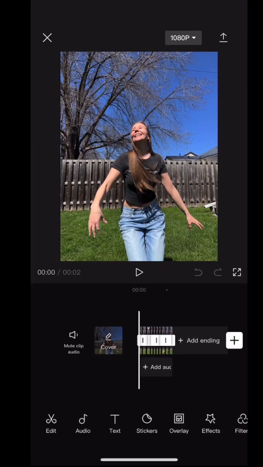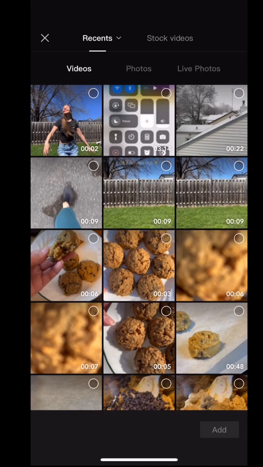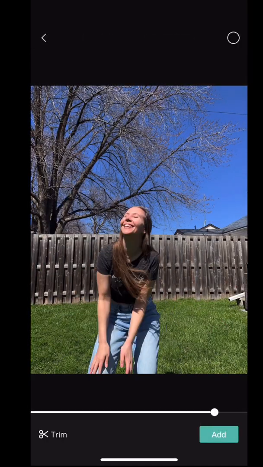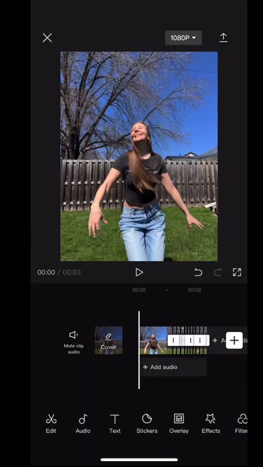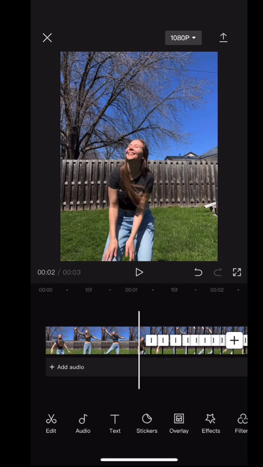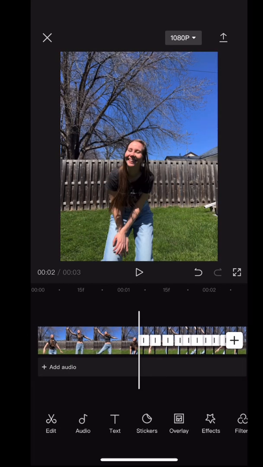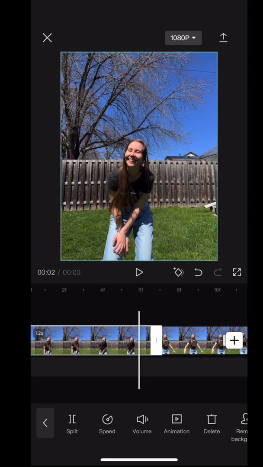Then add in the video that you just saved back into the timeline. So make sure it's the right one, perfect. And then you're gonna find any imperfections like I did here and then just trim the clip.